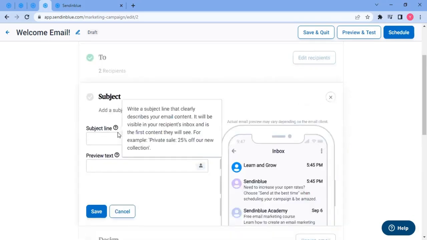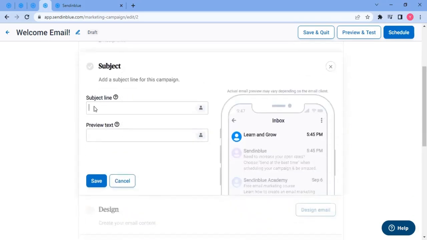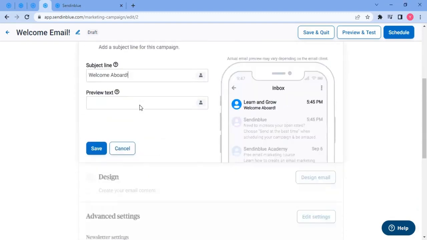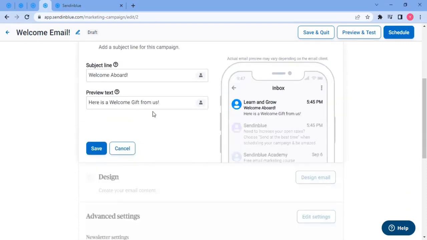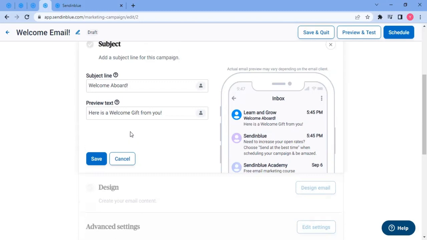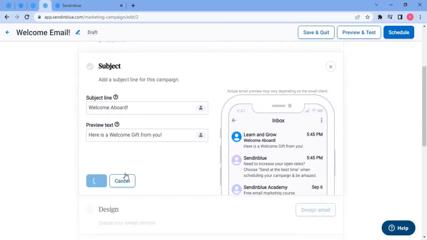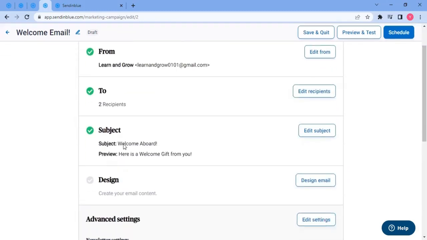Then I can decide a subject line. I can click on add subject, and I can decide a subject line that I think is more suited for my audience. So since I wanted to send a welcome email, I can just write here, welcome aboard. Then comes the preview text. So I can even write like this: here's a welcome gift for you. And you see, this is how it would look. Learn and Grow, welcome aboard. Here's a welcome gift for you. So if you're happy, in your case, you can just click on save. And this was from, to, and subject.